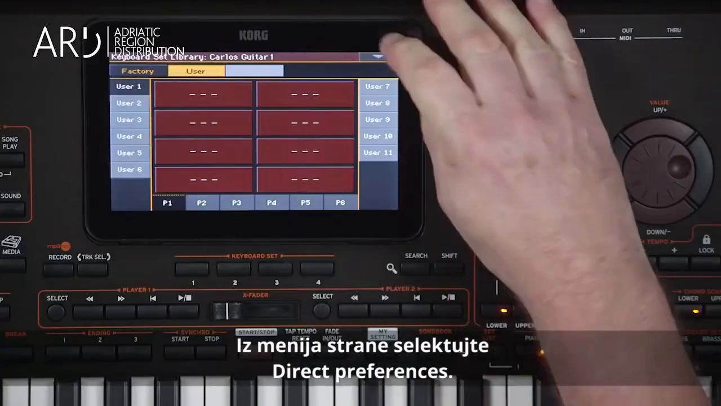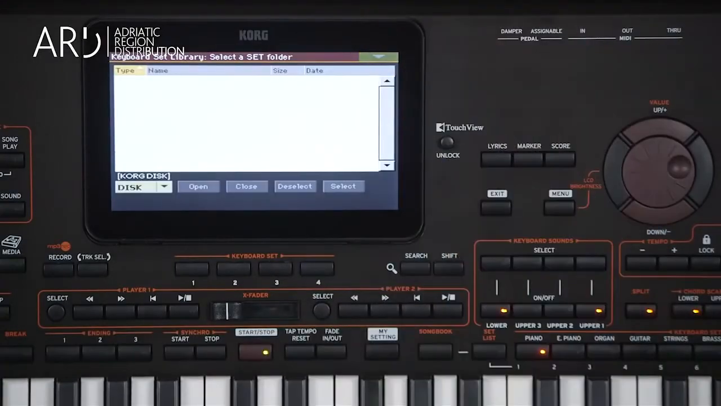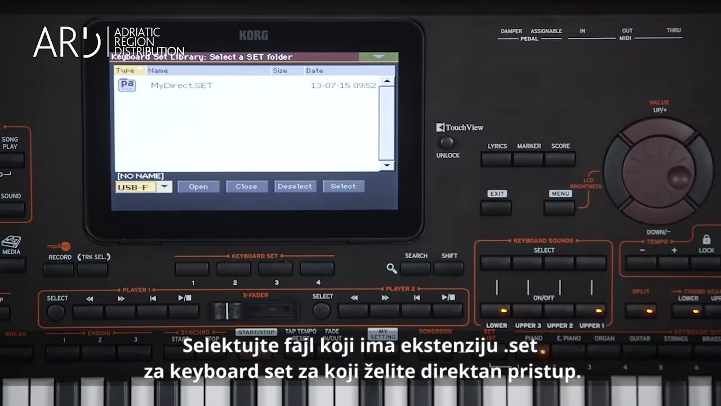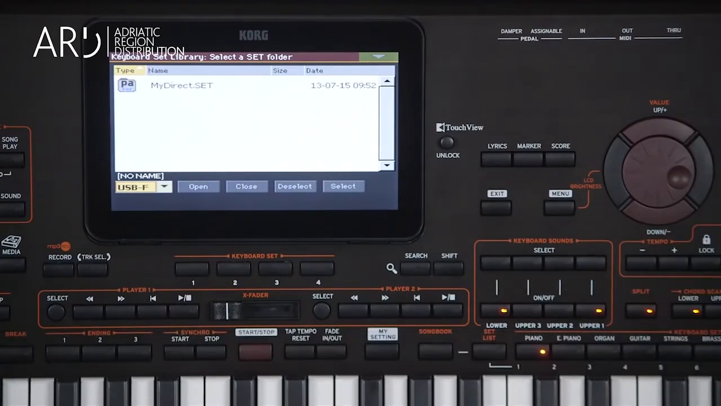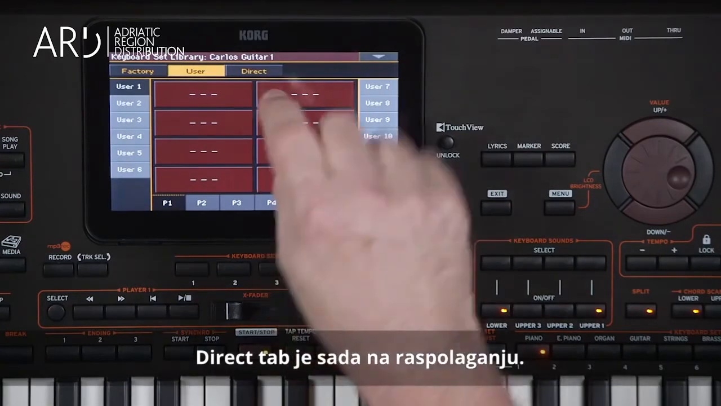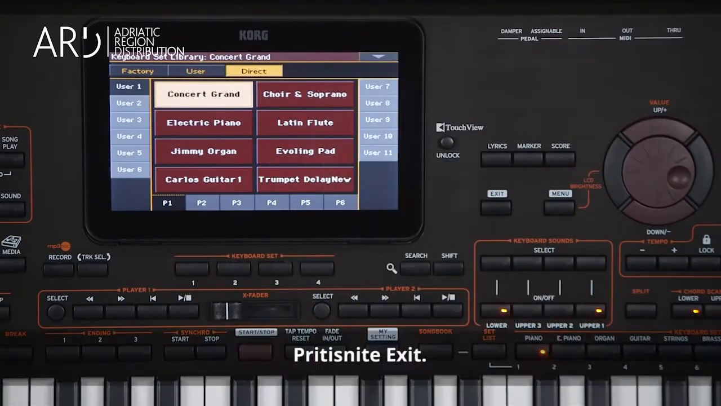From the Page menu, select Direct Preferences. Select the media containing the .set file with the user keyboard sets you want to directly access. Touch the file, then select. The Direct tab is now available. Press Exit.